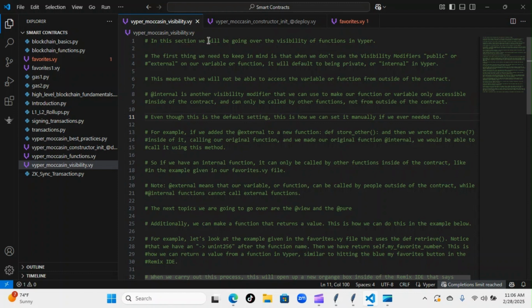In this section, we will be going over the visibility of functions in Vyper. The first thing we need to keep in mind is that when we don't use the visibility modifiers public or external on our variable or function, it will default to being private or internal in Vyper. This means that we will not be able to access the variable or function from outside of the contract. Internal is another visibility modifier that we can use to make our function or variable only accessible inside of the contract, and it can only be called by other functions and not from outside of the contract. Even though this is the default setting, this is how we can set it manually if we ever needed to.